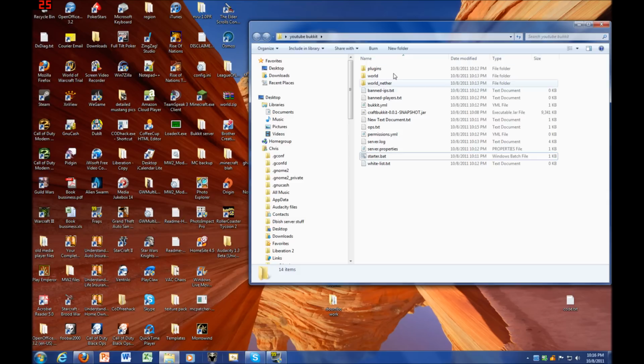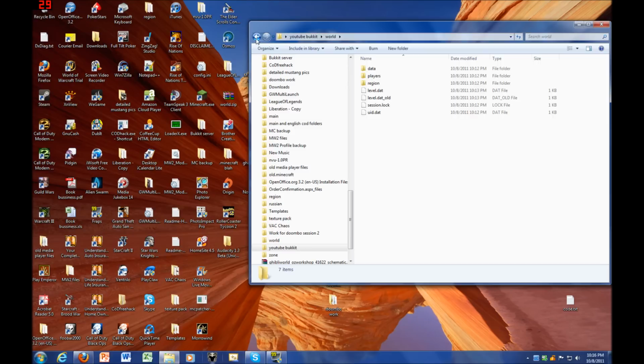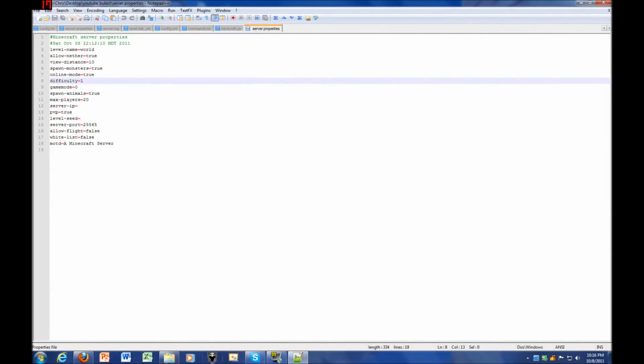So there you go. Band plugins, that's where you'd put that. World, and that's all this. This is just, oh, one quick thing. I forgot to show you where it says level seed. If you leave that blank, which I did, it will generate a random world, just a random seed.